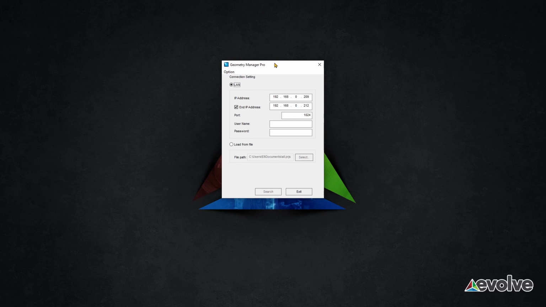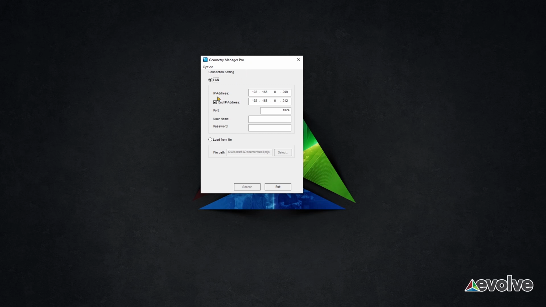Seen here is the initial Geometry Manager Pro connection tab. You have the IP address you'd like to connect to. If you check this end address, you can specify an entire range of projectors you would like to connect to. I would not change the port. Your username and password always need to be done in order to authenticate. If you type anything wrong, when the next search box pops up, it'll give you a notification that your authentication failed. It will still find the projectors, but it will not connect.